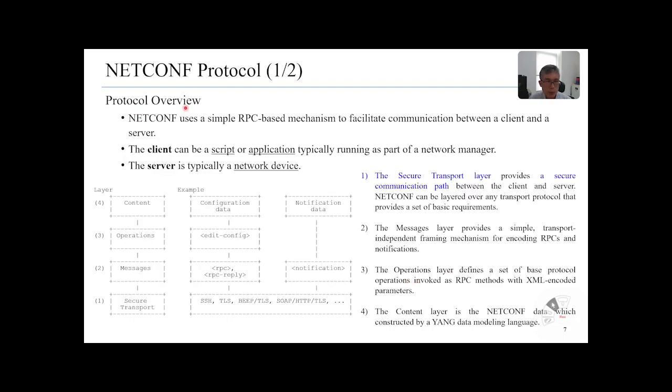So, protocol overview for NETCONF. You can see NETCONF consists of 4 layers. The bottom layer, layer 1, is secure transport. Layer 2 is messages. Layer 3 is operations. Layer 4 is content. Layer 1 is a secure transport protocol like secure shell SSH or transport layer security TLS, BEEP over TLS, SOAP over HTTP over TLS. So those are secure transport protocols.